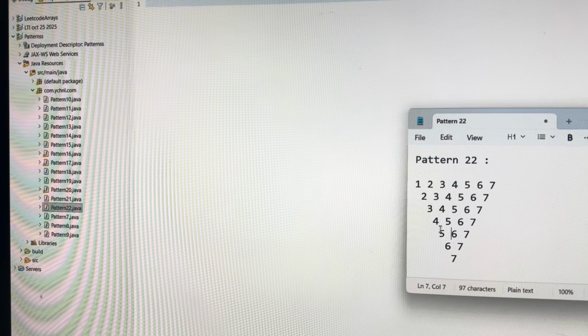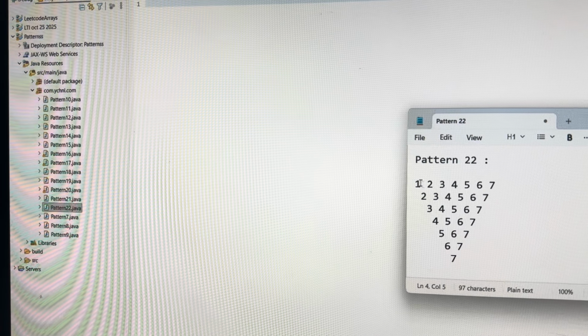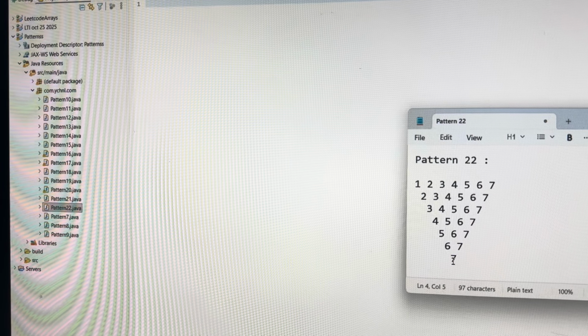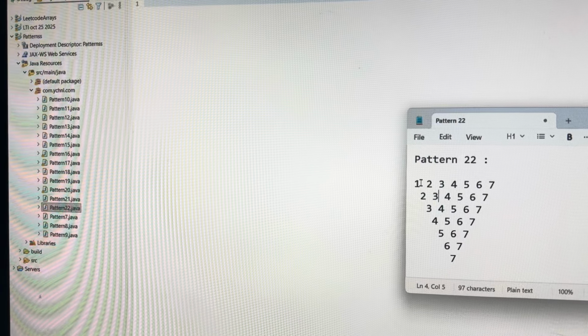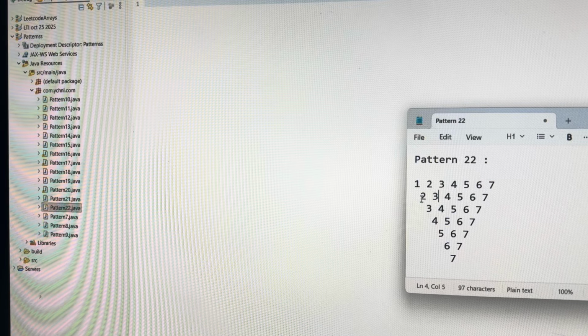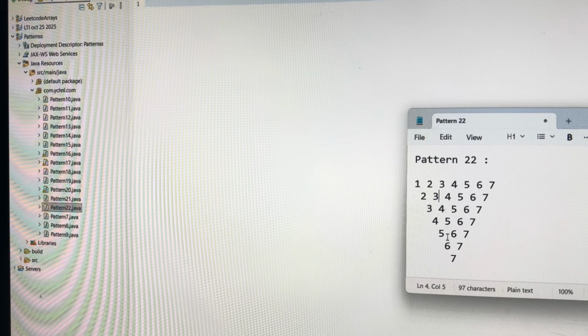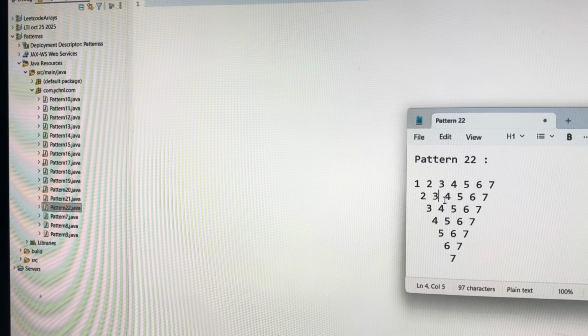If you observe the rows, each row's starting number: 1, 2, 3, 4, 5, 6, 7, right? So the rows are in increasing order. The starting number of each row is in increasing order. So we have to take one outer for loop for each row, which is in increasing order.